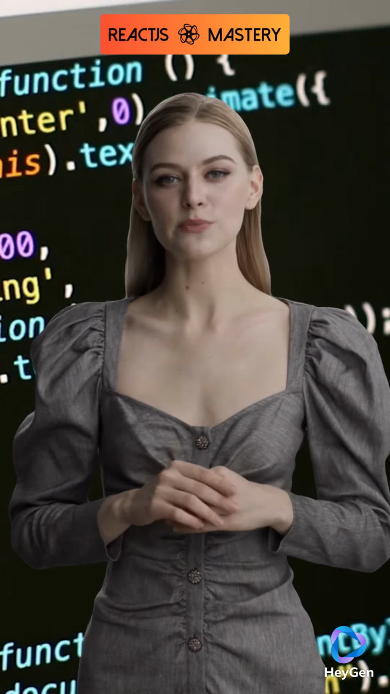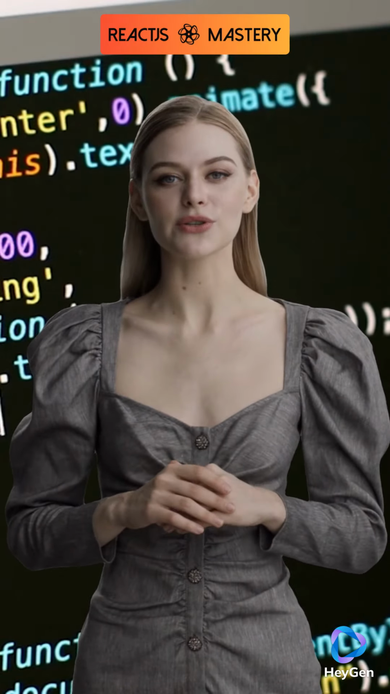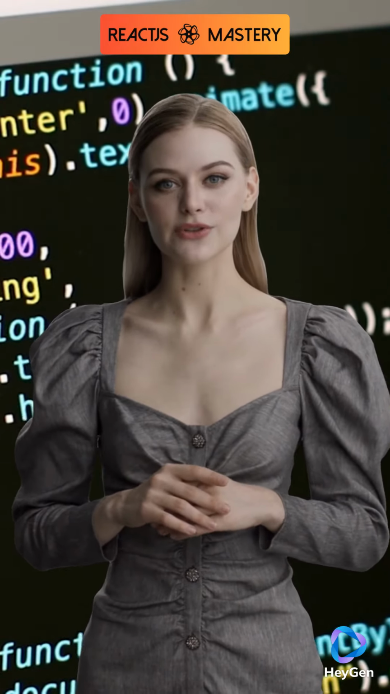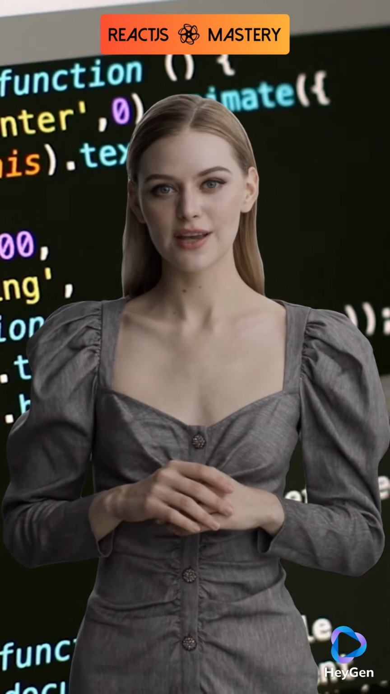State is used to manage a component's internal data and can be changed within the component. When this happens, React re-renders the component and updates the UI.